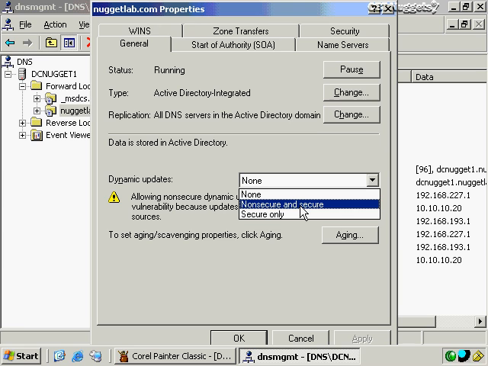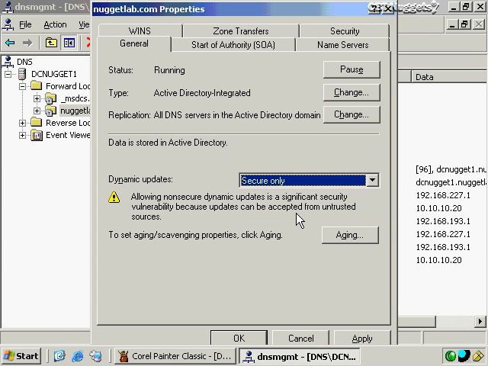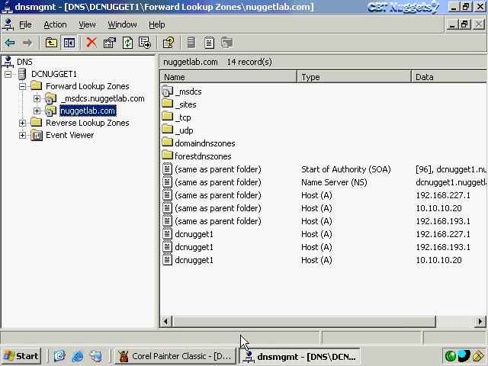Typically, we choose secure only for obvious purposes. You can also choose non-secure and secure, but then it opens you up to DNS poisoning and to certain redirections and other things that would not be desirable in your environment. Typically, I always choose secure only, and that's what I should click OK for here right now.